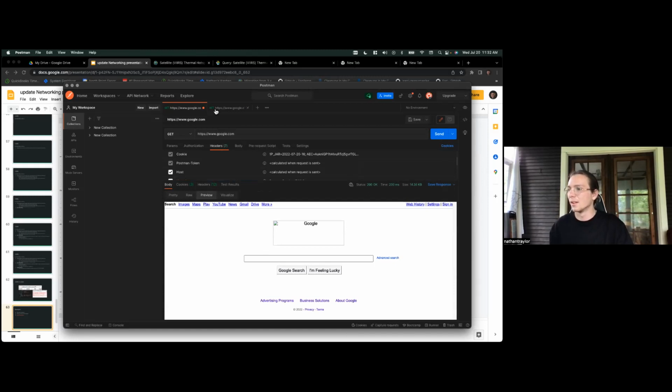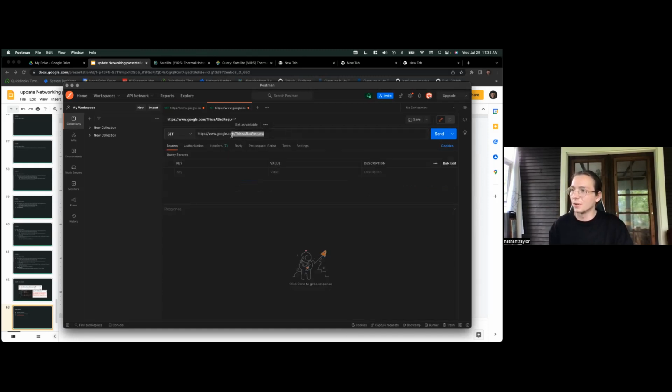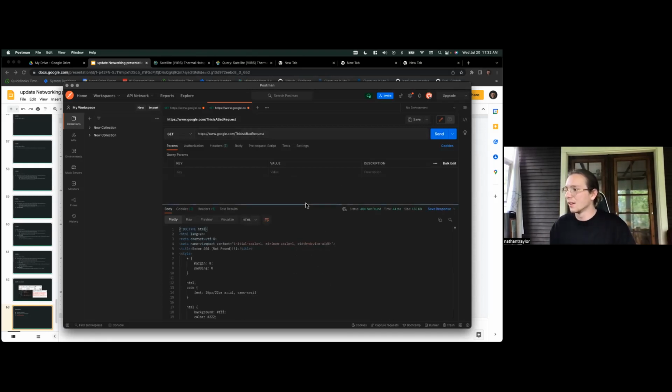And so here I have google.com/this-is-a-bad-request. And if you can guess what is expected to happen from this, it's supposed to not work. So if I hit send here, I'll see I have this status of 404 Not Found.